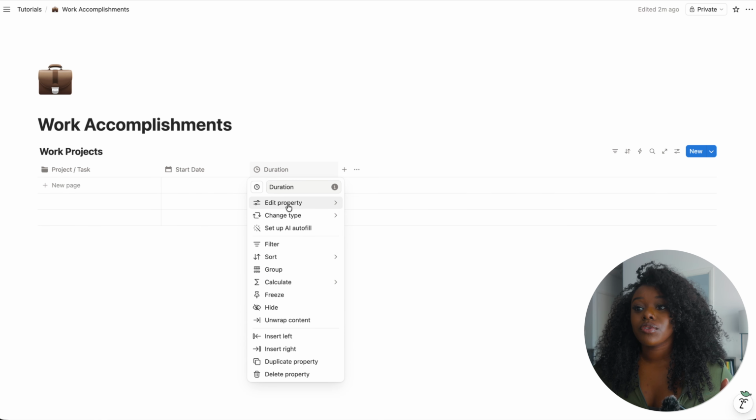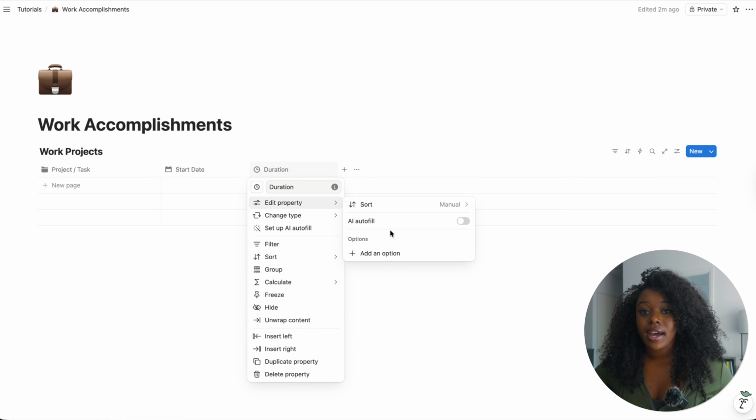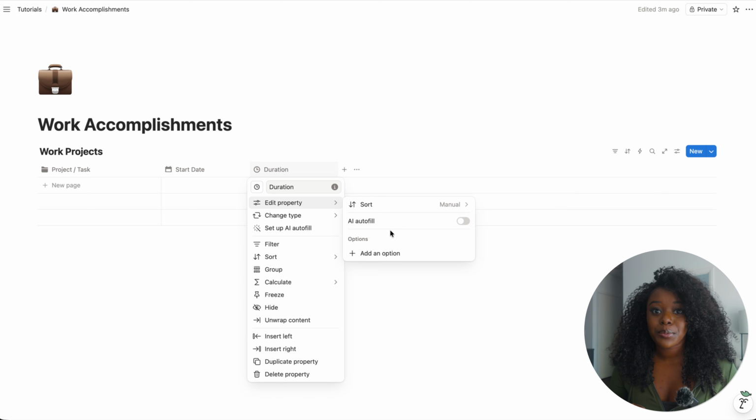Now, if you hover over edit property, you do have the option to populate this with a bunch of different options. So you can auto populate it to 1 week, 3 months, 5 months, 6 months. But personally, I just like to add it in as I add the projects. So I'm going to leave the options for this empty.